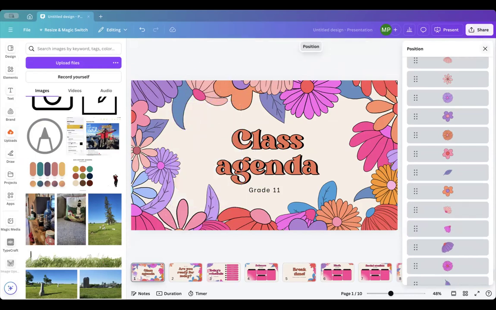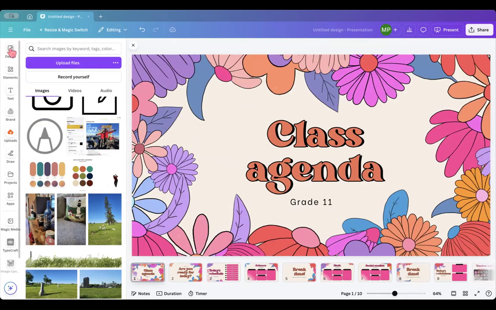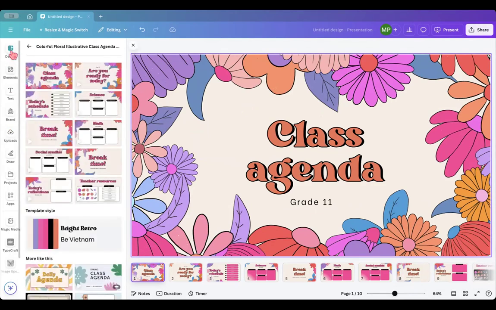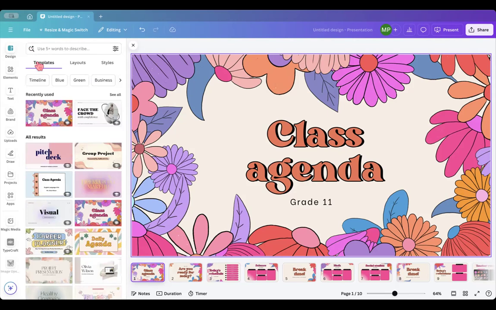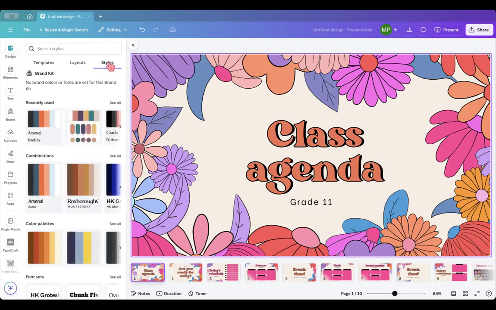Somebody's telling me design is not showing up. So, or style. If you click on your first slide, if we're in a presentation, and you go to design, up at the top, you should see styles. And then it'll give you colors and fonts to choose from. Let me know if you still can't find it.